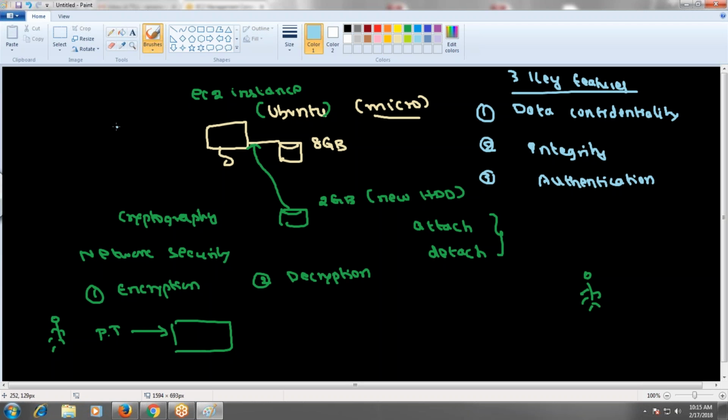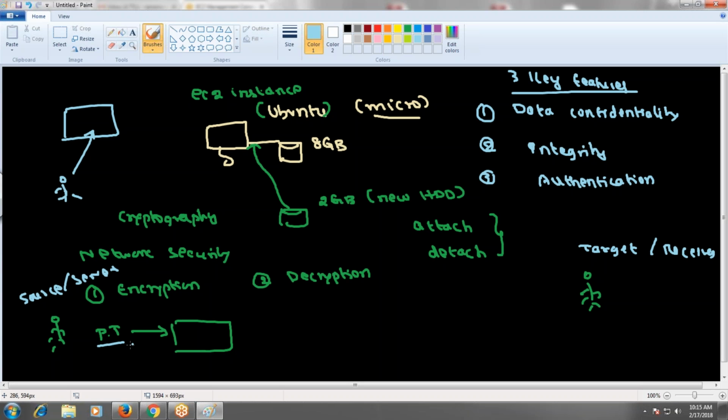for secured communication or for secured storage, for both. If you want to store the data in a secured manner, you alone should access the data. Others shouldn't be able to access the data. Also, if you want to share the data among these two entities, this is your source, this is your target, that is your sender and receiver. If a sender wants to transfer some information to a receiver in a secret manner, then these three features need to be adopted. The original text is called plain text.